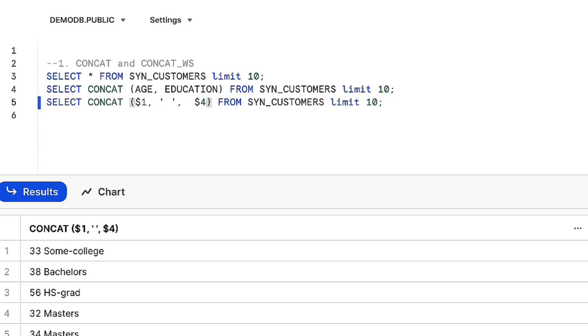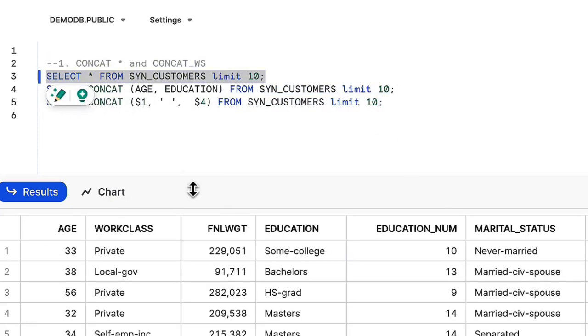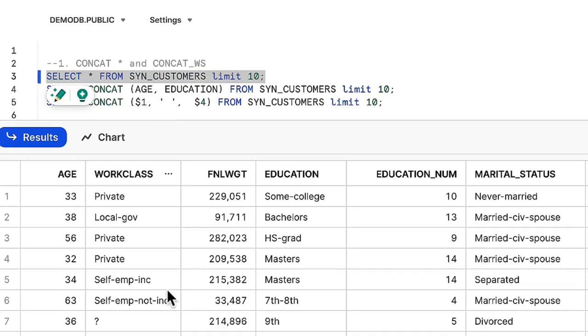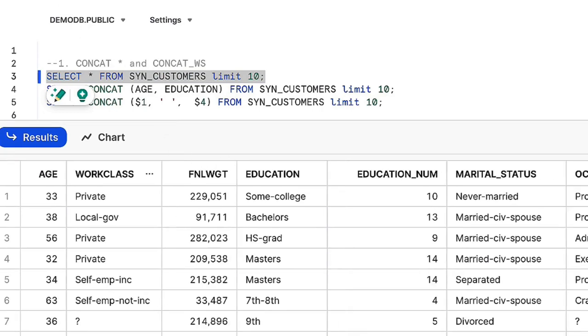Now, concat by itself is interesting, but it wouldn't make it to this list if there wasn't a little bit of a unique piece about concat, which we're going to see. That case is concat star. Now, let's unpack concat star a little bit. To see that, we're going to go back and do a select star of our data. We're getting just the first 10 columns.